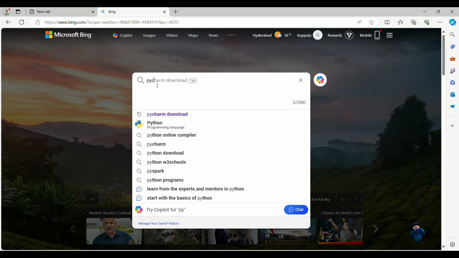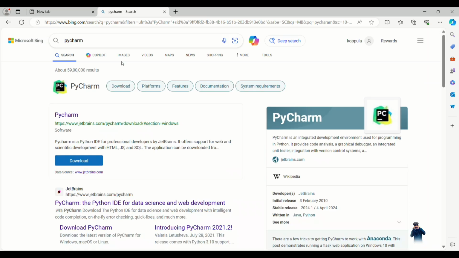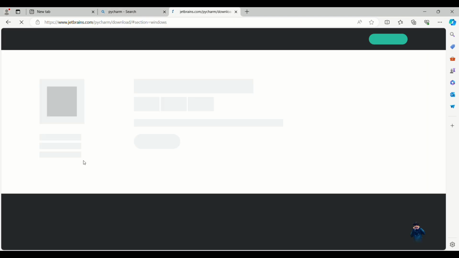Search for PyCharm. This PyCharm is very interesting and very easy for executing code, which is why we are using it now. Click on PyCharm, and here we have a download button. Click here to download.